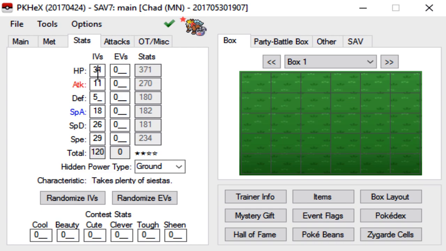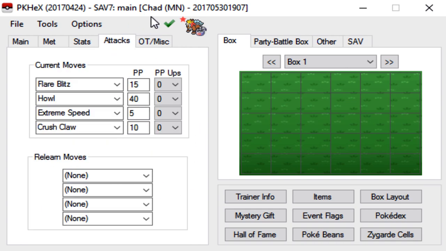Next, we can go to stats, and you can give it whatever stats you want. Again, there are some event mons, like Ash Greninja, where you can only have 3 perfect stats, which is unfortunate, but there is a thing called hyper training which allows you to fix that, so it's not a super big deal, but it is kind of a pain in the ass. But again, be wary of what you're genning, and you can give it whatever EVs you want as well. And then next, you can give it whatever attacks you want.